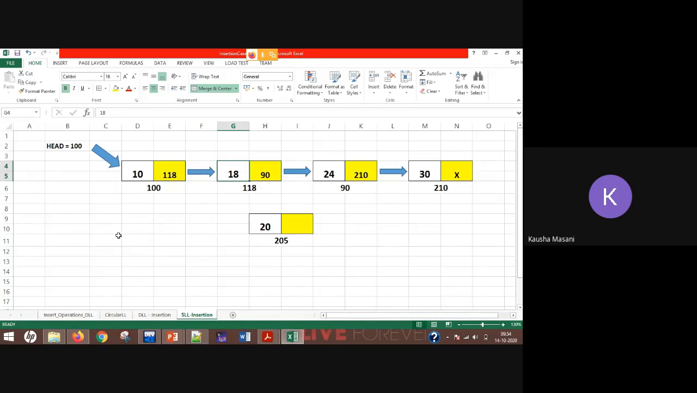Fine, so we will take one while loop, while ptr is not null. I'm going to take one ptr here, which is equal to my head. So ptr is pointing at memory address 100. So ptr of data, 10. 10 is less than or greater than.